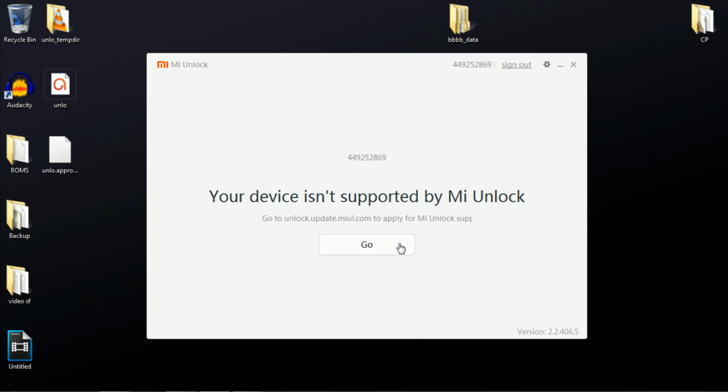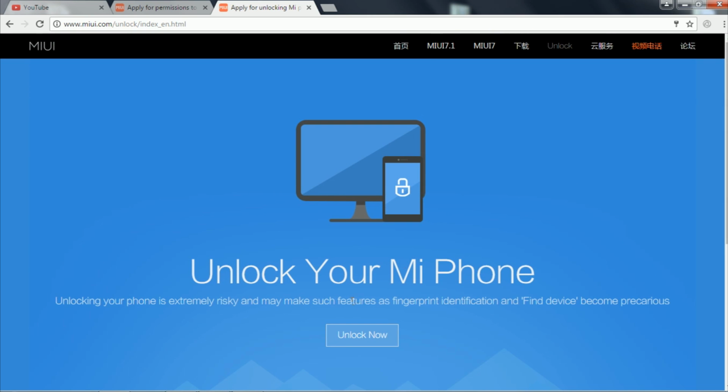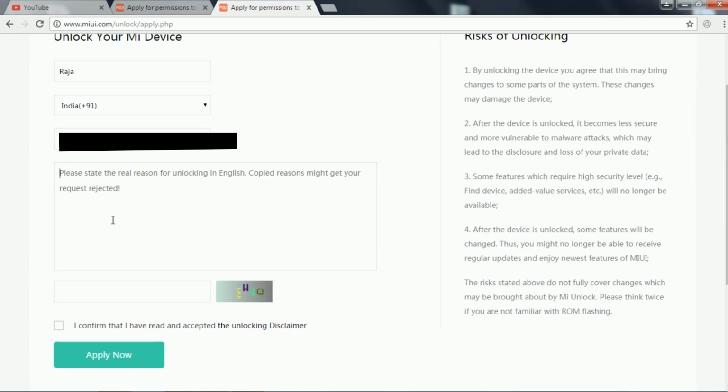And now it will say your device isn't supported and so on. Just click on go and it will take you to this page, and here you need to apply to get permissions to unlock your device. Just fill in your name and your contact number and everything asked, but make sure that you fill in a proper contact number, because once you get permission from Xiaomi to unlock your device, you will receive a confirmation message on that contact number.